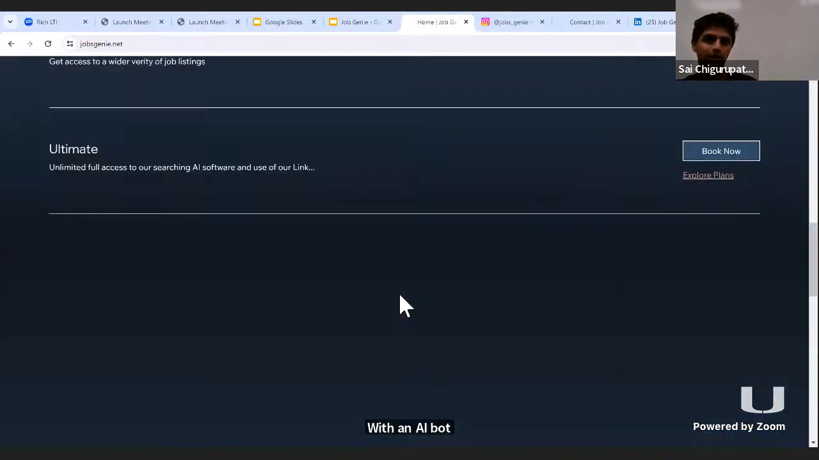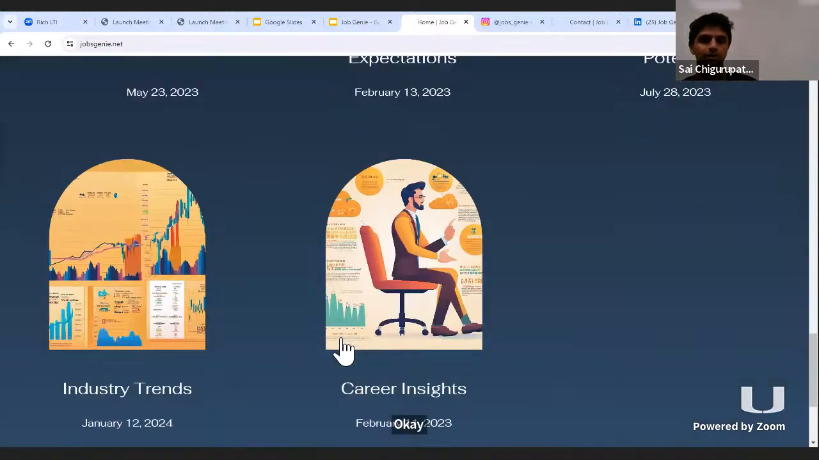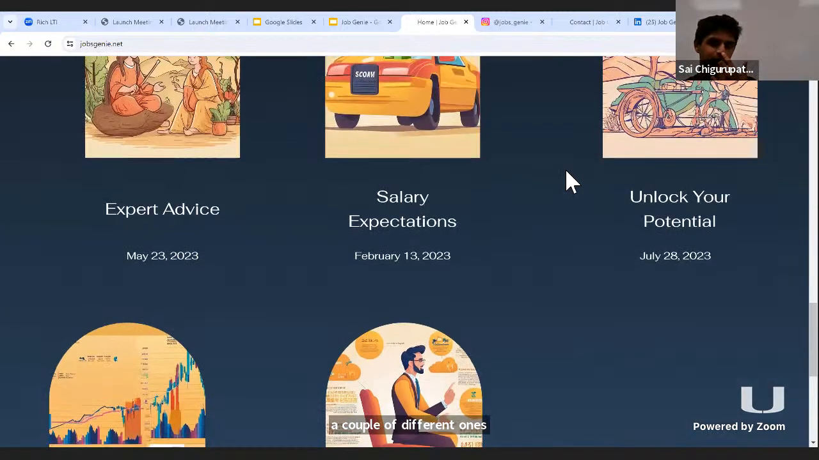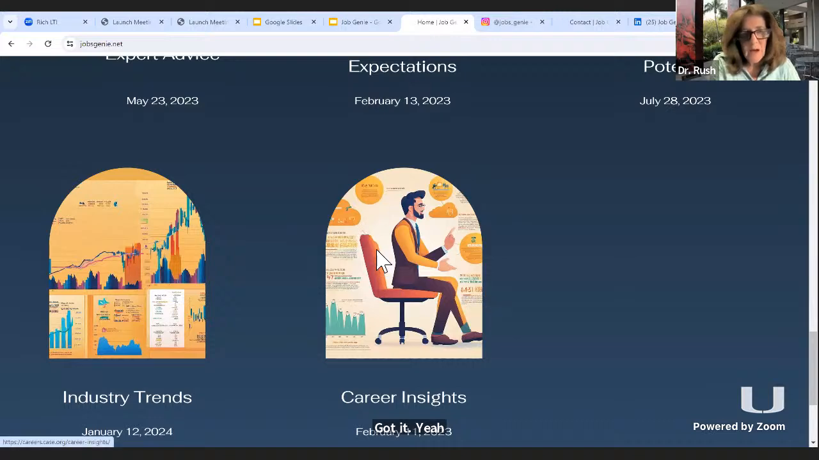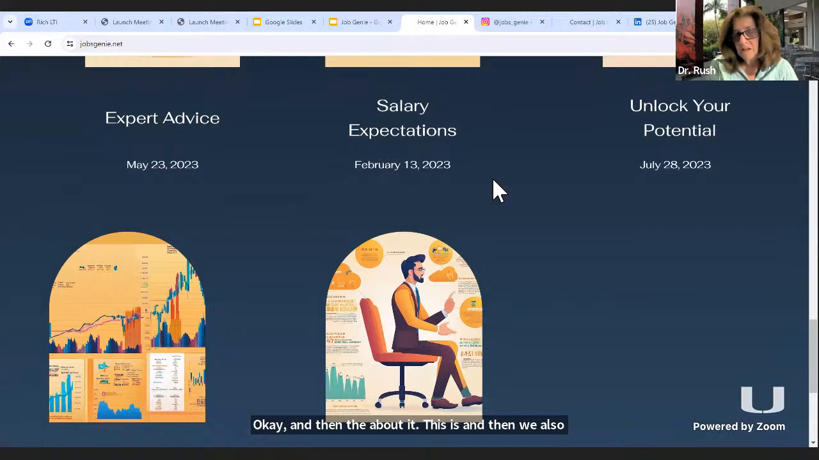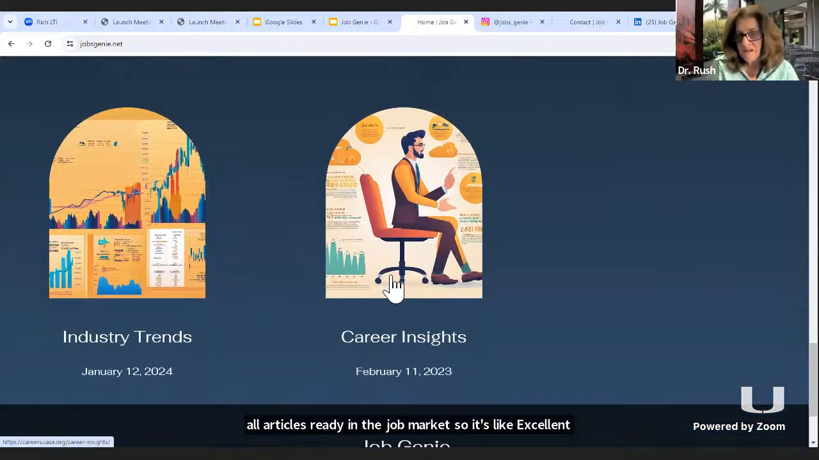And then we also have a news page here, so you can click on these. These are all articles related to the job market. It's extra: you click on it and it takes you to a website or an article about advice, salary expectations. These are all links. And why are they from 2023? Too old already. We're in May 2024.